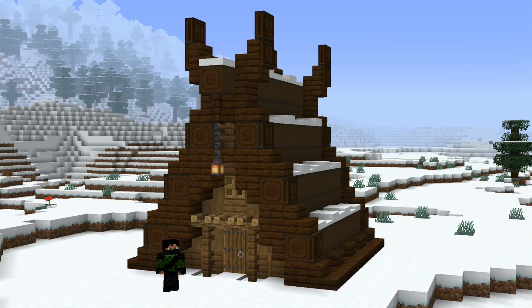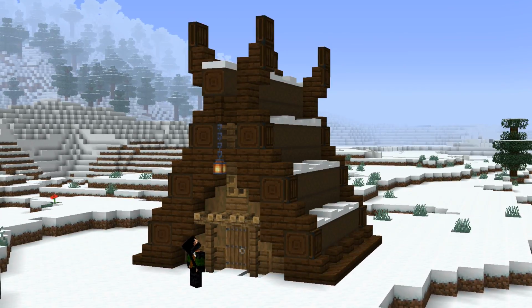But there we go, everybody. That is how you build a snowy tundra cabin in Minecraft.